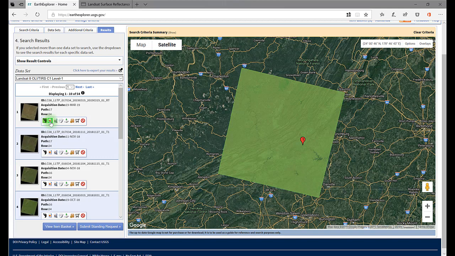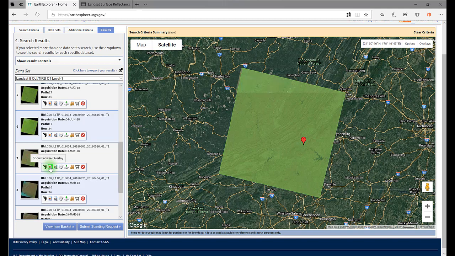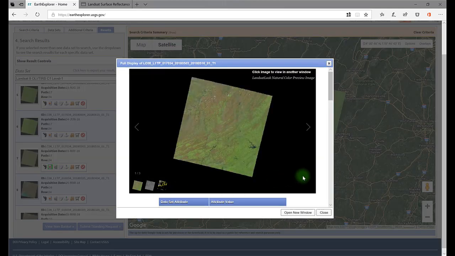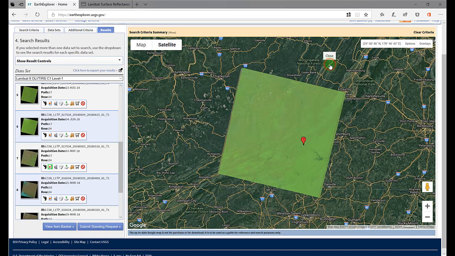For comparison, view the image from the 3rd of May 2018. Notice the clouds in the upper left corner. Staying with this May 3rd image, click the Show Metadata and Browse button. Scroll down to view metadata associated with this scene. Then close the window. You can also export this scene's metadata in several formats by clicking Click here to export the results.